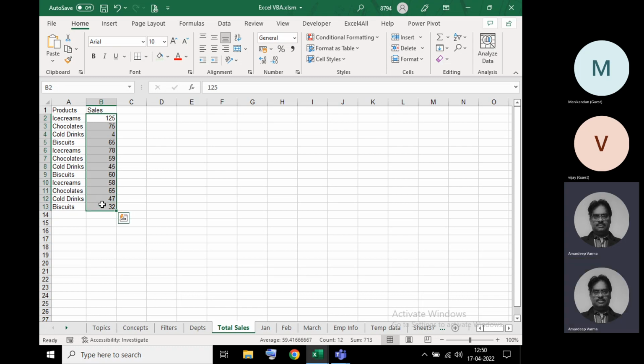Now suppose my range is going to remain fixed. Always it will be from B2 to B13. It will not change. In that case, I can hard code it. There is no need to use a variable. Variable is used only when you think that the range is going to be different. Today it will be from B2 to B13. Tomorrow it might be from B2 to say G13. So I want to capture all those values in this range.